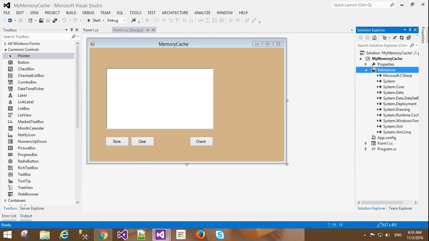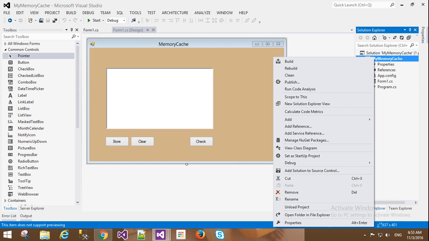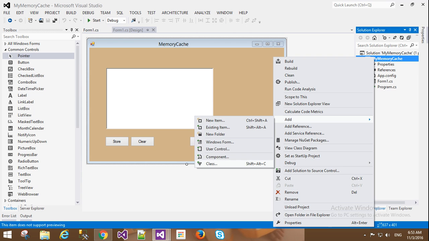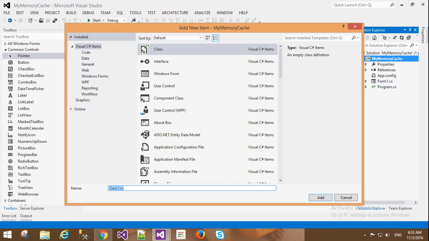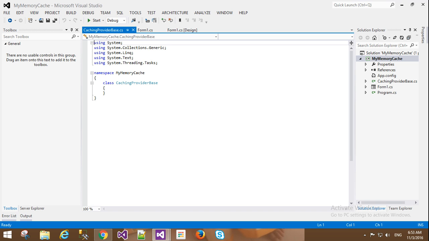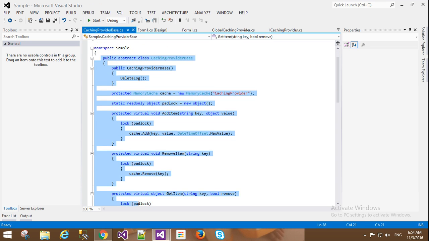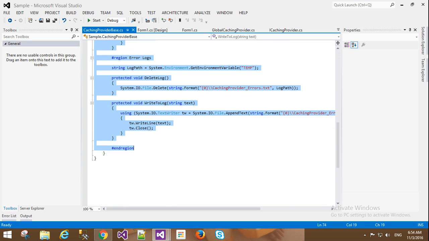In my project, just right click, click add and class. Here I will give the name CachingProviderBase. This is the base class I am creating for caching. So here I need to just copy this code, everything, and I will explain it one by one later.